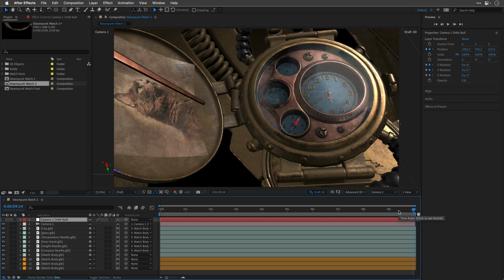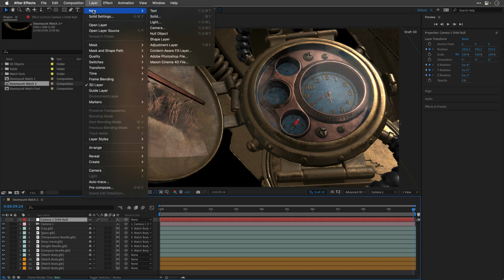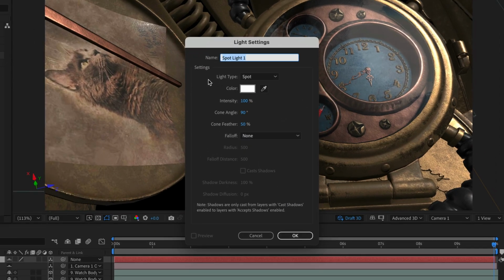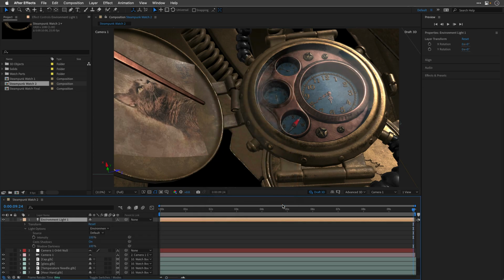So here at the end of my composition, I'll go to the layer menu, and under New, I'll create a new light. From the light type options, I'll select an environment light, and I'll make sure to tick Cast Shadows. This is going to make all the layers automatically cast shadows one on top of the other. Now you have control over the area which After Effects is going to calculate the shadows within. And to show you how this looks, I'll click OK.